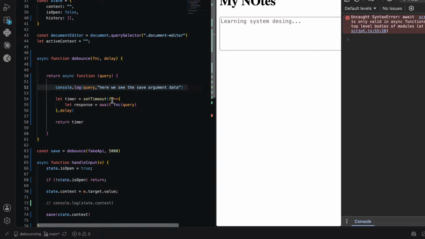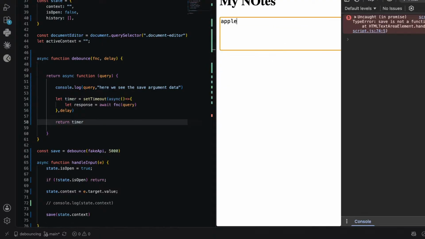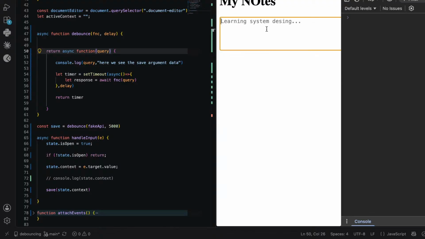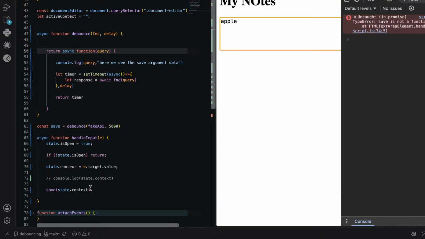Here we have to do async. Okay, let's try: apple. Error: save is not a function. Why is it not a function? It's returning, right? Why is save not a function here, when I return this function, right? Uncaught in promise, save is not a function, HTML line number 74.